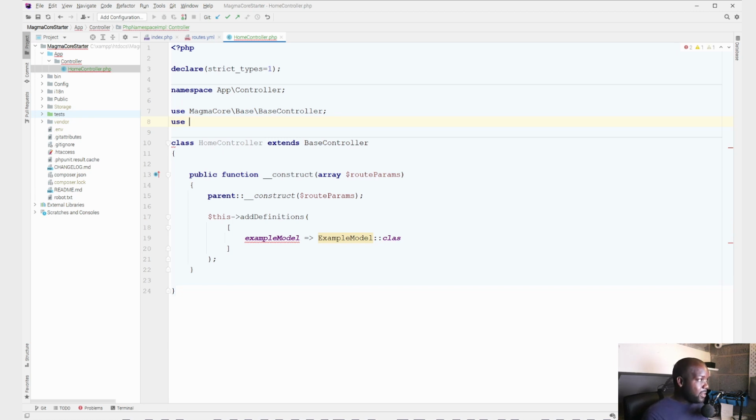So I'm going to say use app, and it's going to be model example model. Now that is how we would reference that class within our definition. So we'll reference the class at the top using that use statement. I will simply take the end of it, putting it down in our assignment and colon class. That's going to get the fully qualified namespace of that example model.